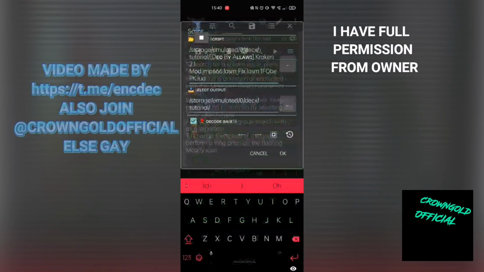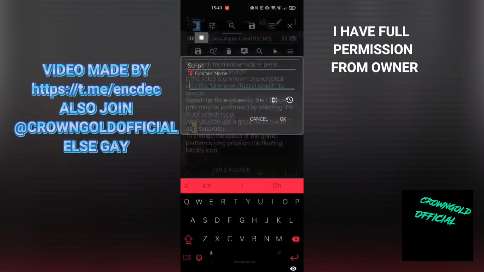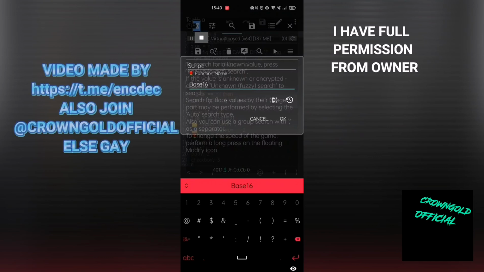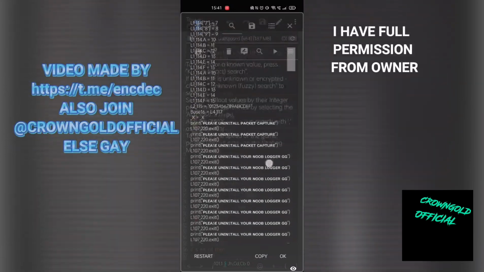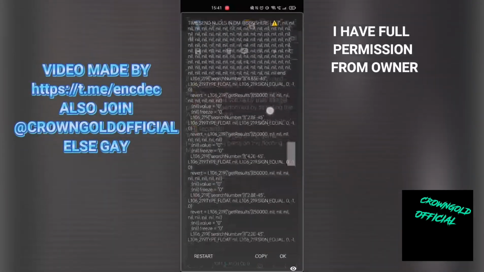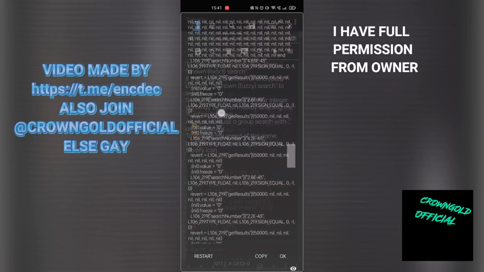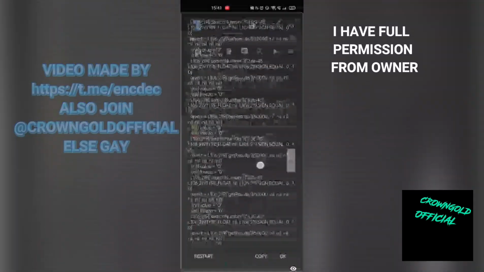If you go here, 16, and it wants a function name. So what is the function? Well, as we've seen, there was a base 16 there before the values. So this is our decoding function. We're gonna press base 16, and now there it is. It's basically it, and boom, there's our values, all is decrypted, everything is fine.